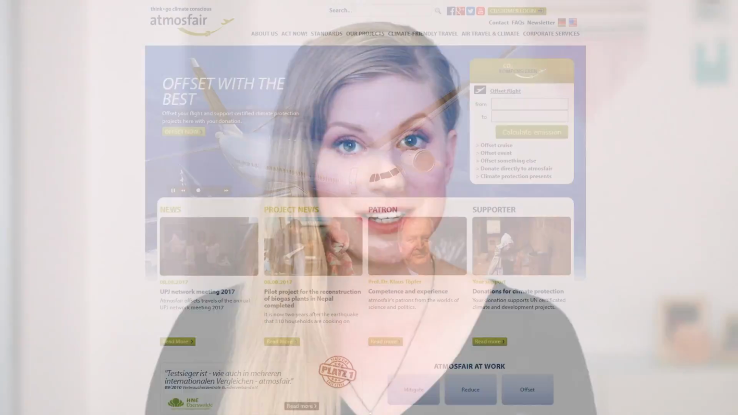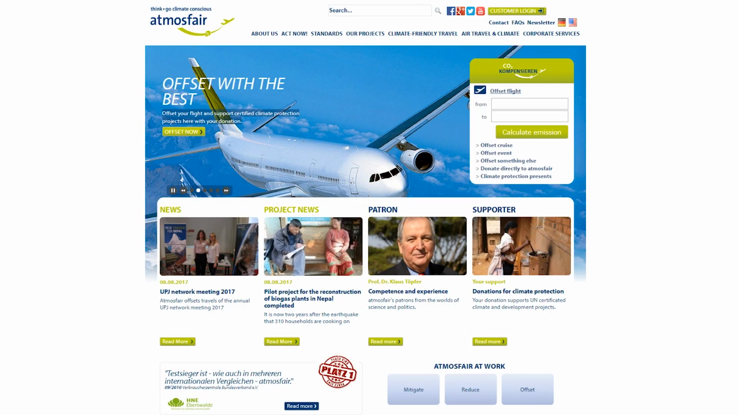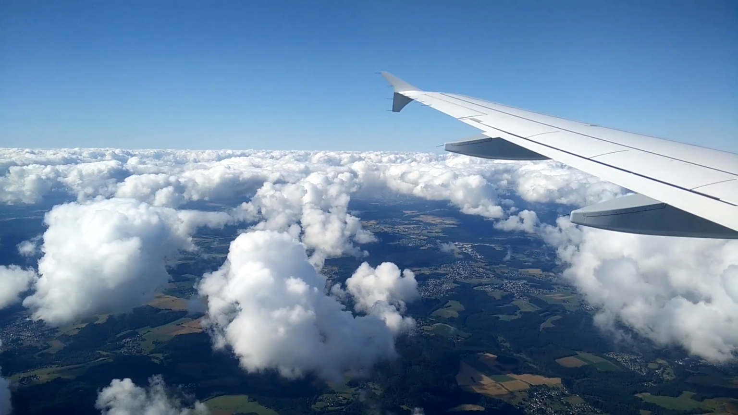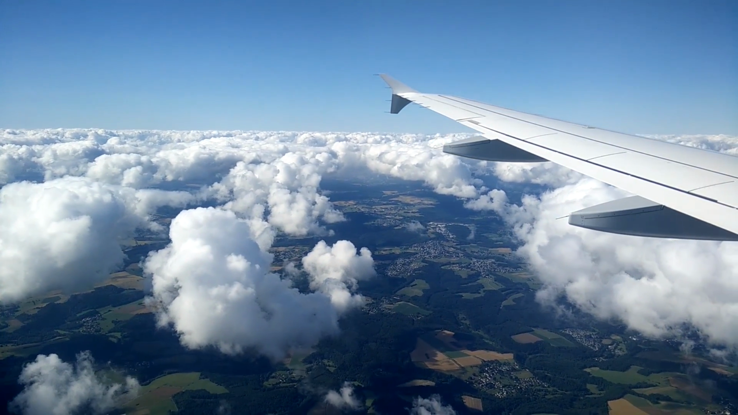So to offset my flights, I decided to go with a company called Atmosphere. They're a German company and they do projects around energy efficiency, renewable energy, and educational programs. So I'm using their built-in calculator to calculate the flight my husband and I took this spring to Milan, as well as the flight I took to Milan again in July.